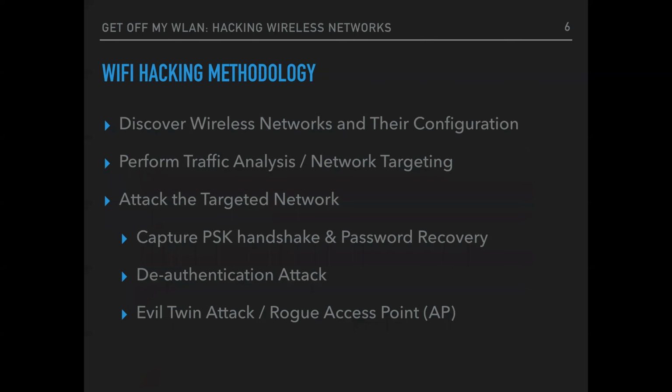So now that we have a basic understanding of some Wi-Fi terms, let's get into the Wi-Fi hacking methodology. We'll first start by discovering wireless networks and their configurations, similar to the previous slides. From there, we can perform traffic analysis and actually start targeting our network. And then once we have that initial information, we can start performing our attacks on our specific network.